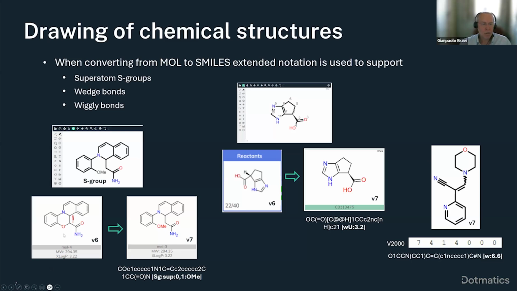We lose the information about the S group. The S group is expanded, and in this case, the terminal carbon atom overlaps with another carbon, giving the illusion of forming an additional ring, which creates confusion, to say the least. In 7.3, when we convert from mole file to SMILES, the information about the S groups is preserved and embedded in the extended notation. This is the way we depict now in 7.3, and the depiction is now consistent with what we see in Elemental.